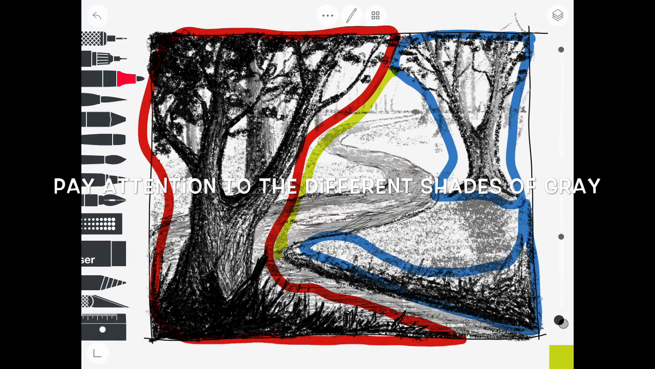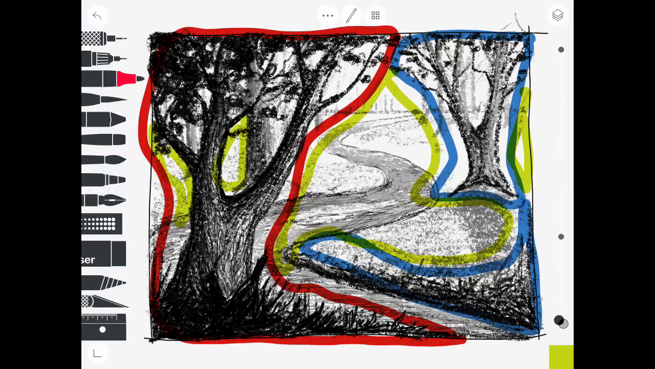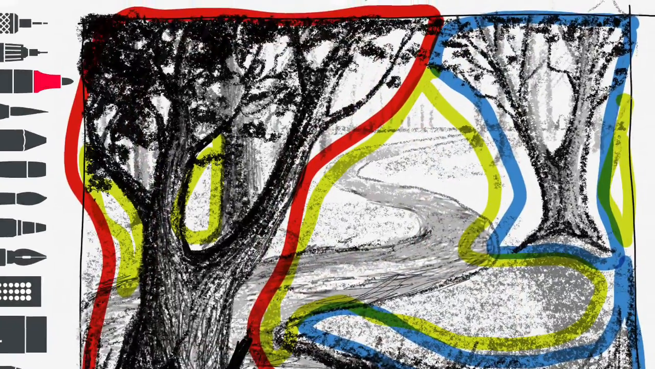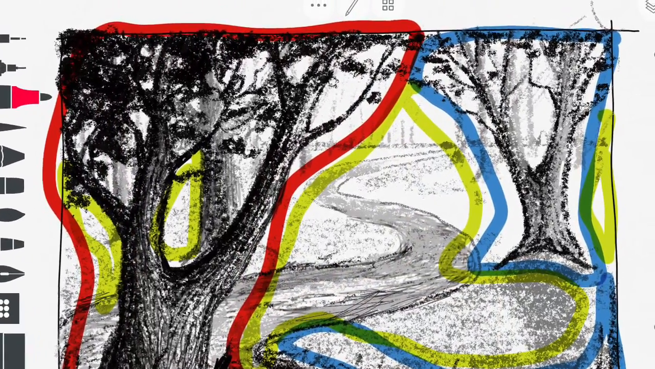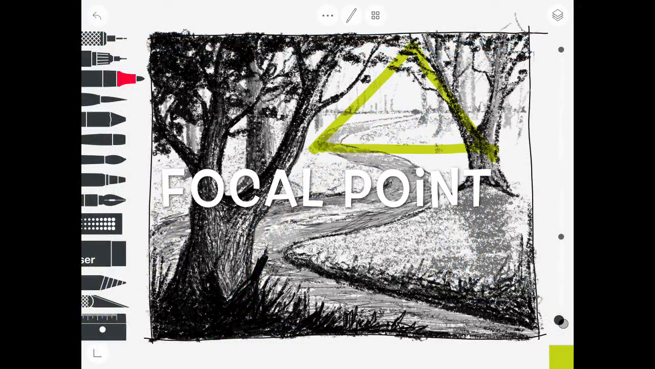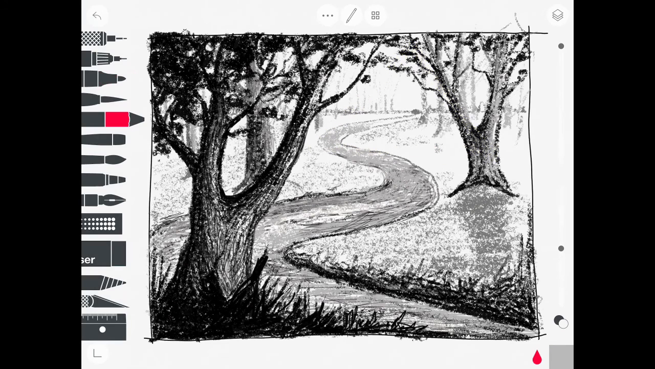Also, pay attention to all the different areas, layers in your composition. The tree closest to the viewer, the trees in the middle, and then the tiny ones in the back. And this is the focal point, and that's the area where my eyes will be drawn into that point in the far distance.